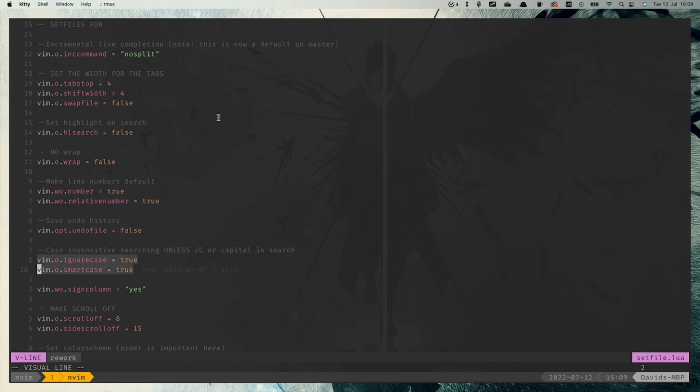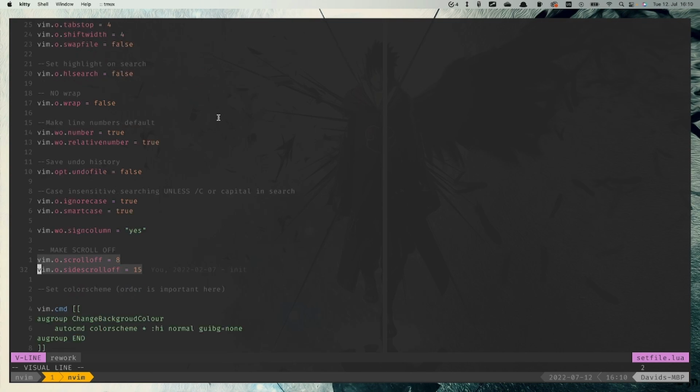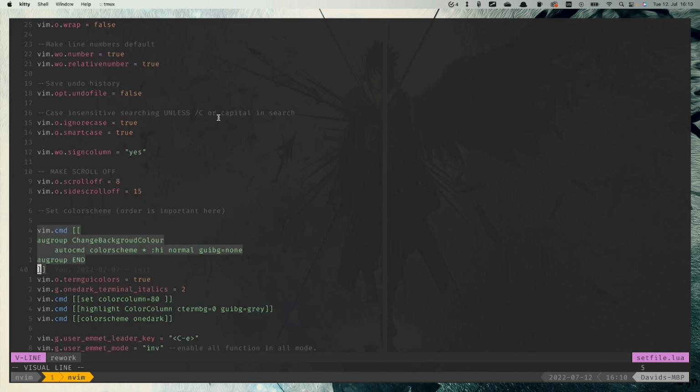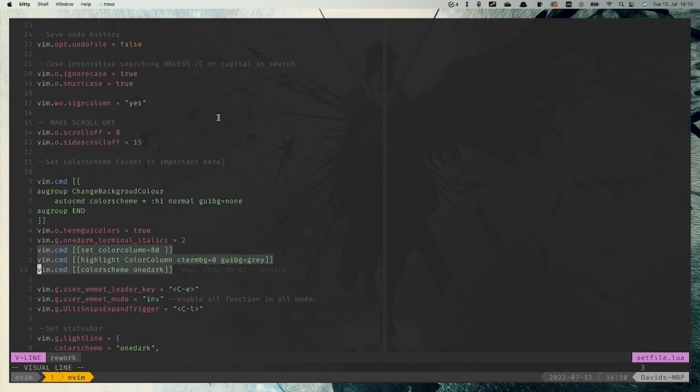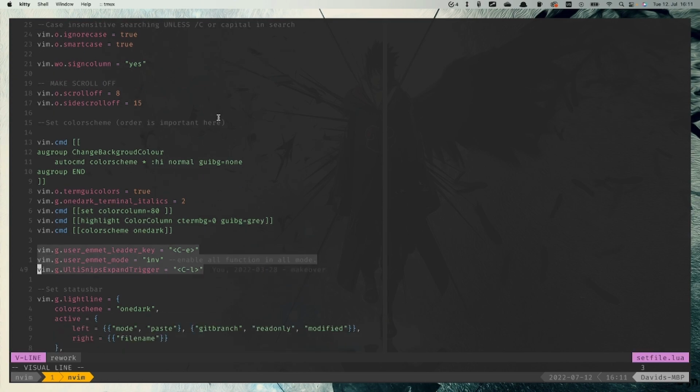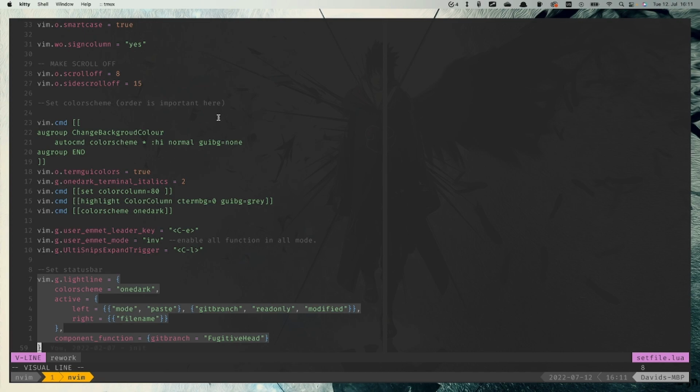I don't care how I search, so case should be ignored. I want to have some scrolling offset from the sides and top and bottom. Here I removed the background and added the color scheme. Here I set it so that I can use the One Dark theme for my background. Here I set the color column at 80 characters so I don't write my code so long, and set my color scheme. This one is for enabling the Emmet part of it, but I did it in the Lua snippet already. And here I added Lightline so that it matches my theme.